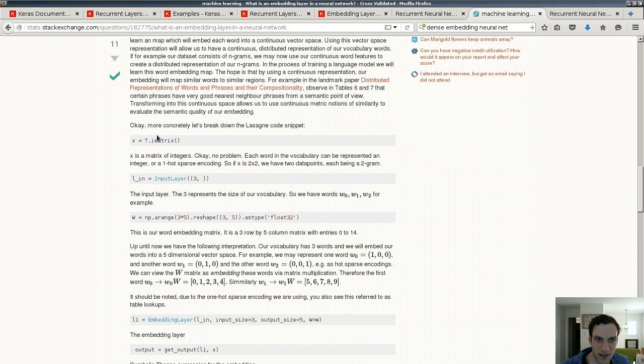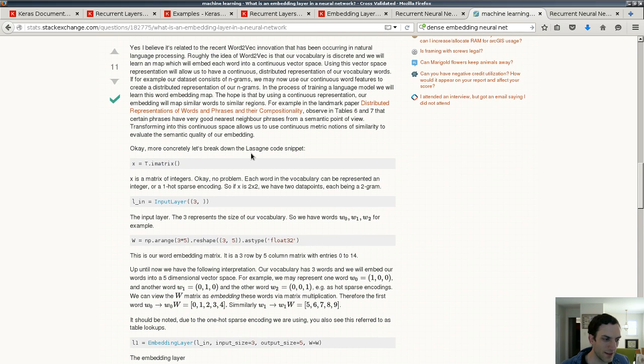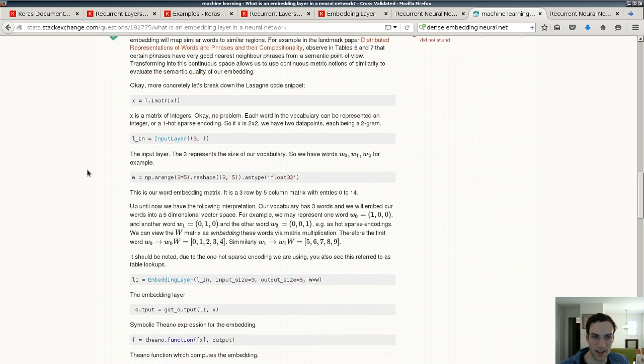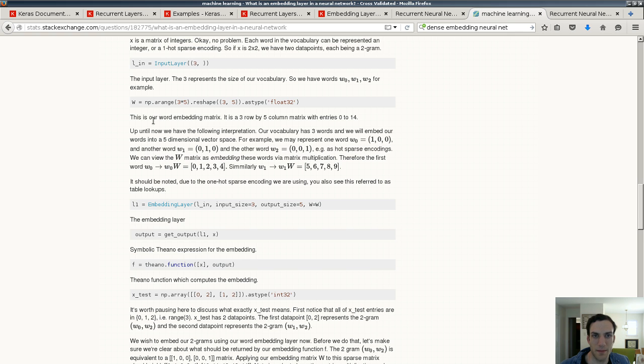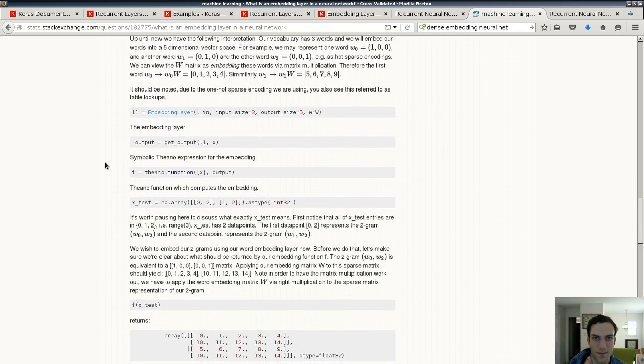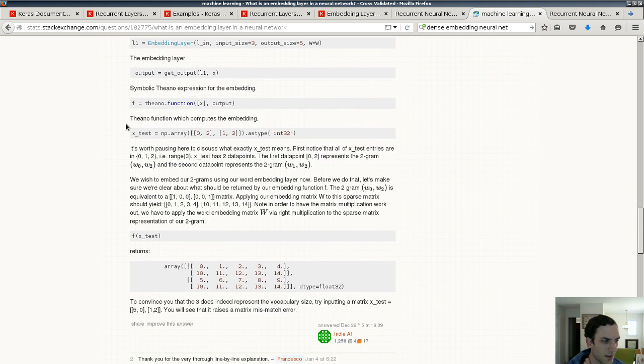Yeah, lasagna is another neural net library. It's probably a little similar to Keras. I'll probably look at that at some point. It's our word embedding matrix. It's 3-row by 5-column. Okay, and how do you determine how to do the transformation? Our vocabulary has 3 words, and we will embed our words into a 5-dimensional vector space. Really? Yes, each word gets a 5-dimensional representation. Okay. And like, is that something we're gonna compute, I guess? We're gonna compute what that is? I think that is what I'm understanding.